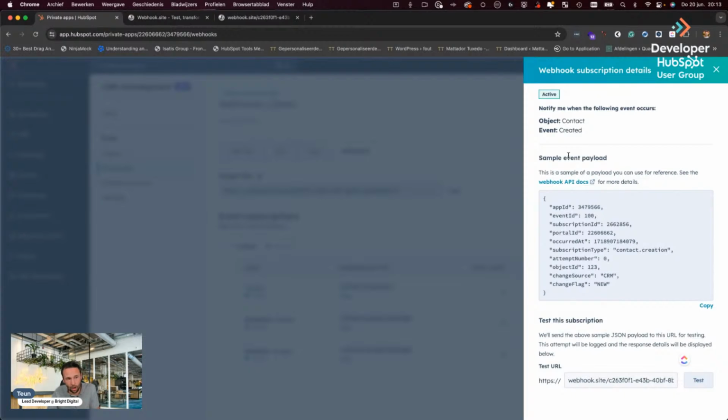And let's go over the data that is being sent from the webhook subscription. Now, the first thing you can see is that I have an app ID available. And the app ID is the app of my newly created private app. I also have an event ID, which is quite nice if you want to store all your events in an external database to handle them one by one.